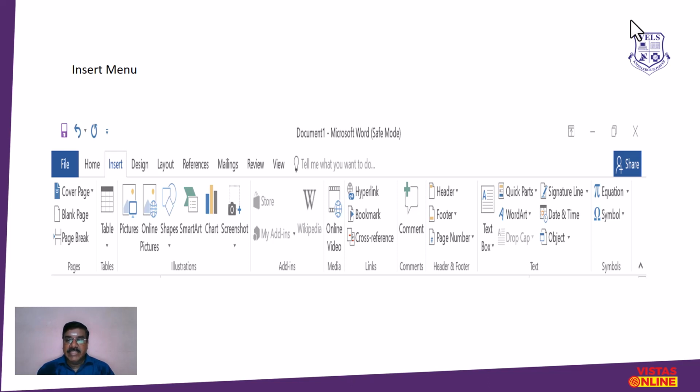The last one is equations. Some equations can be included in our documentation. The equation feature supports typing equations.